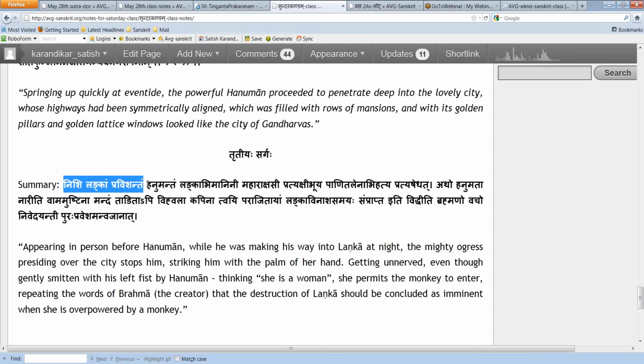Nishi Lankam Pravishantam Hanumantam, Lanka Abhimanini Maharakshasi Pratyashedhat. Then Panitalena Abhihatya. Panitalena is in the singular. So, having struck him with her palm. Panitalam is the palm. Abhihatya. So she struck him with the palm, and she blocked him. She kind of stopped him.